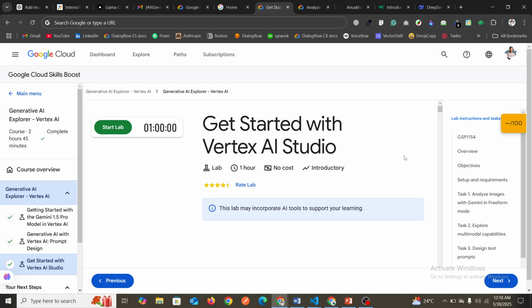Let's start. What we are going to learn from this video is how the Vertex AI Studio works and its user interface, and we'll see some work in it as well. We'll give it images and ask the Vertex AI Studio about those images, and we'll give an audio file as well. We'll ask from the audio file and video file too, like a multi-modal model.